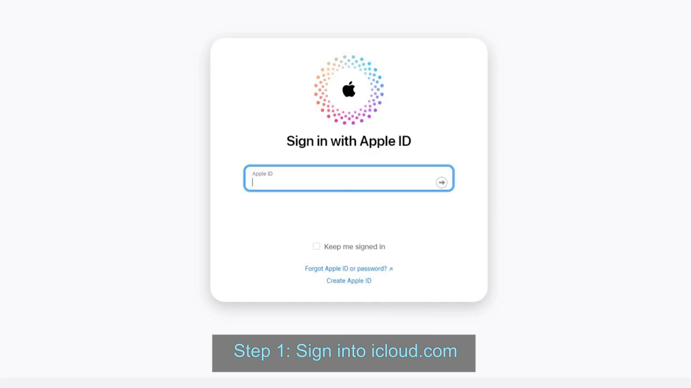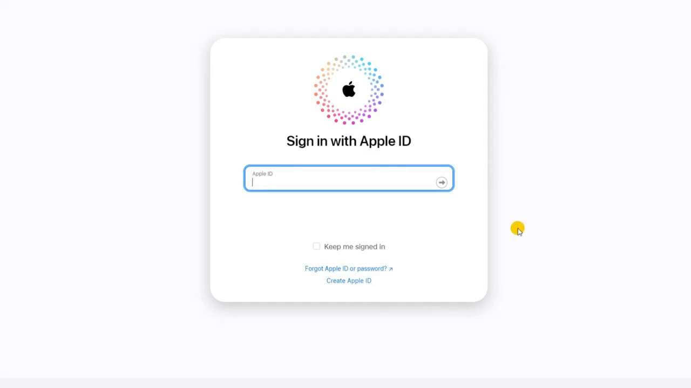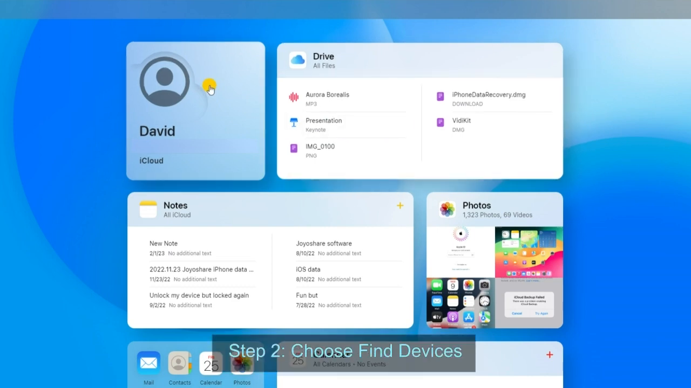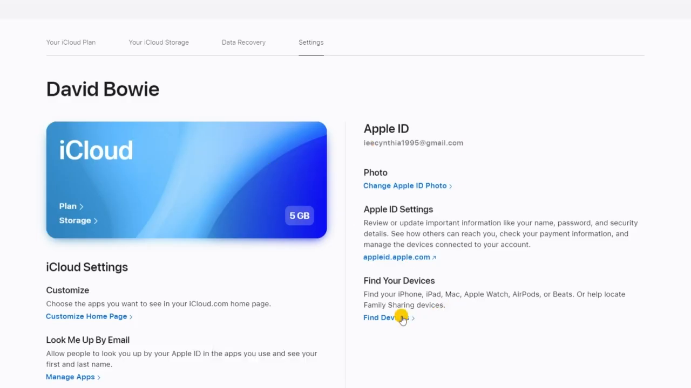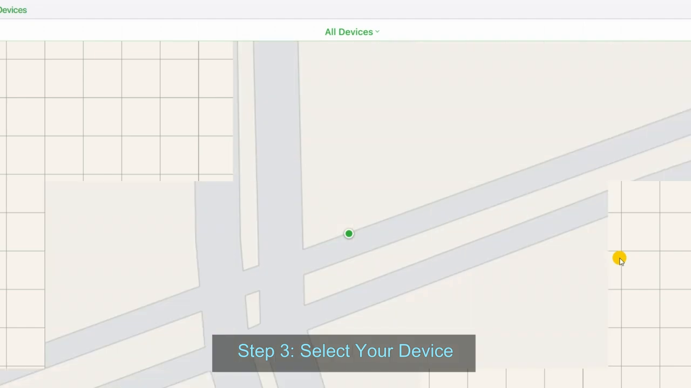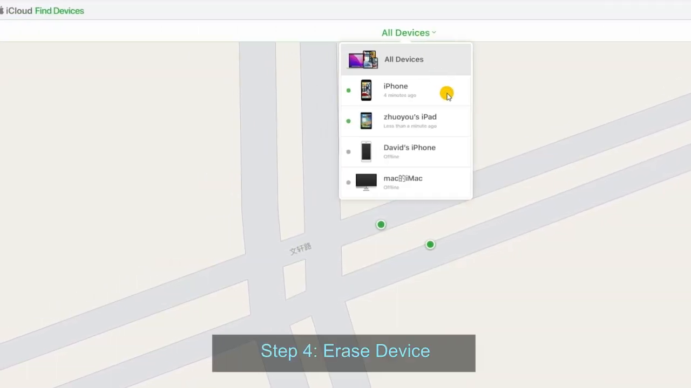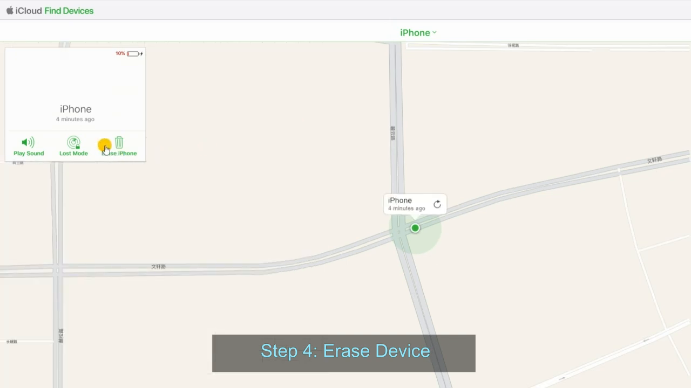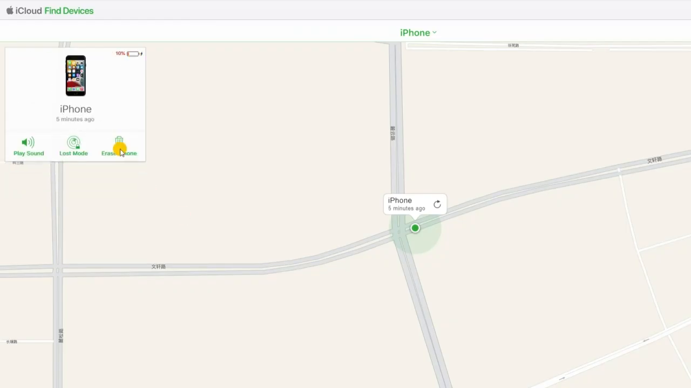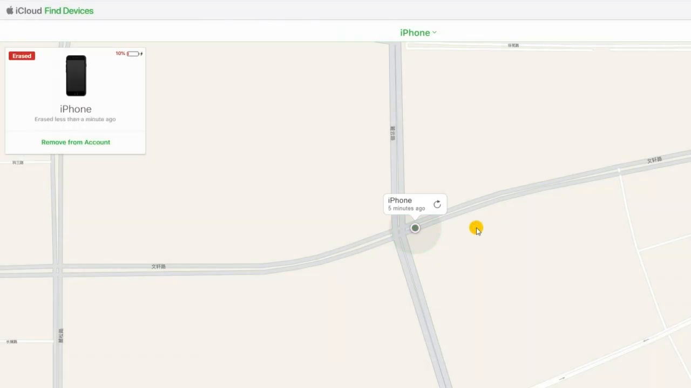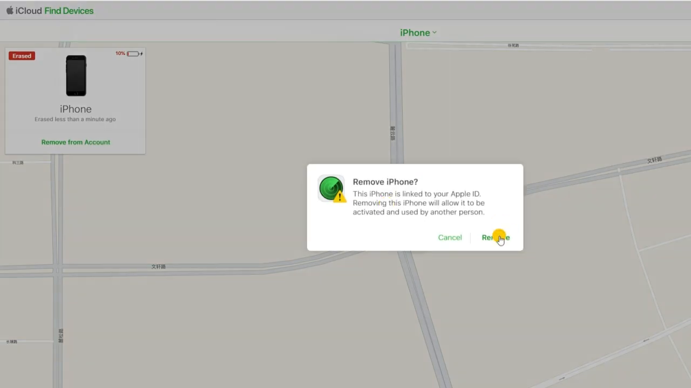Step 1. Ask previous owner to go to iCloud.com and log in to the Apple account. Step 2. Enter the Apple ID section and choose Find Devices. Step 3. Click the All Devices list and choose the target device from it. Step 4. Click the Erase iPhone option and fulfill the required information to erase all data. Step 5. After erasing, click the Remove from Account option to untie the Apple ID from the device.